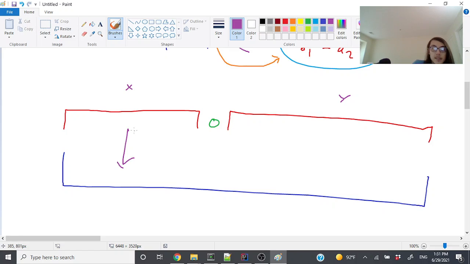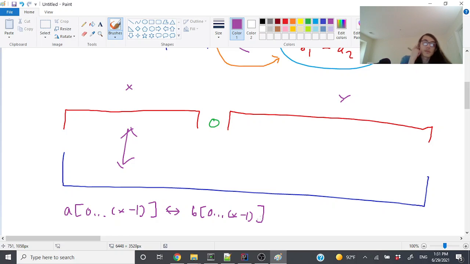So this right here is mapping the first X elements of A to the first X elements of B. So A[0, X minus 1] to B[0, X minus 1]. But it's always a prefix. It's always the same values, or it's always the same length. It's always some constant number of elements. And it's like a one-to-one mapping.